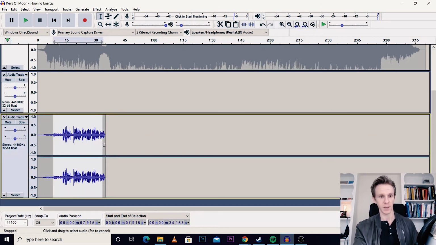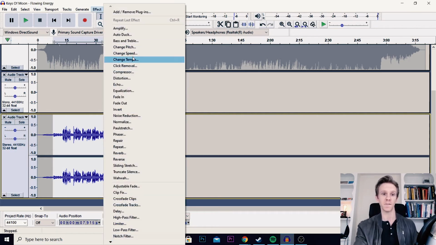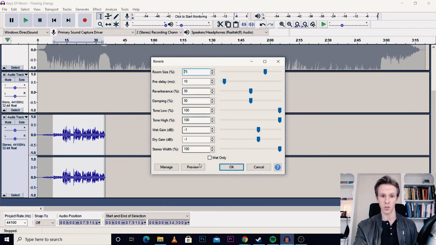Maybe you want to change it. Maybe you want to move it around. You can highlight it in this program. There'll be similar features in other software that you use. And then you can go into effects and you can play around with these. So if you want to put some reverb on there, adjust the settings, you can preview it here.